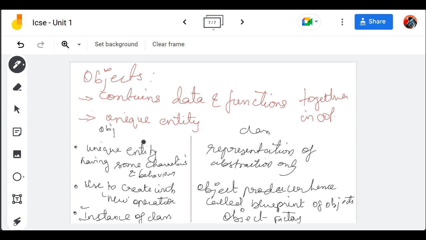The first thing, as we know, is that an object is a unique entity which contains its data and function together in OOP. It has some unique characteristics and behavior. Whereas a class is a representation of abstraction only. It is a representation of a blueprint only, the overview only, right? It is used by creating a new operator. In a class we produce objects, so a class is called an object producer because it is a blueprint of objects.